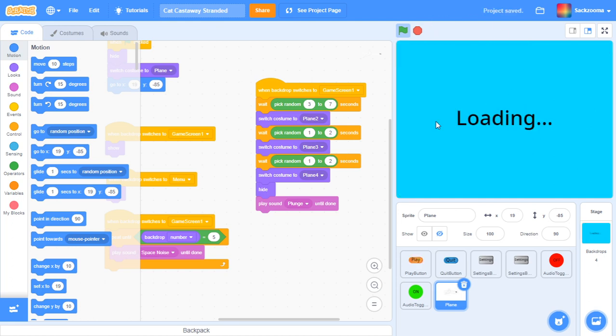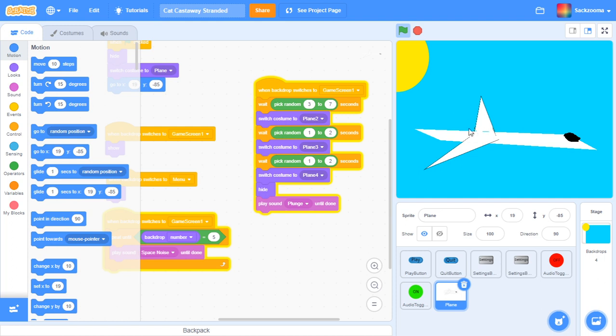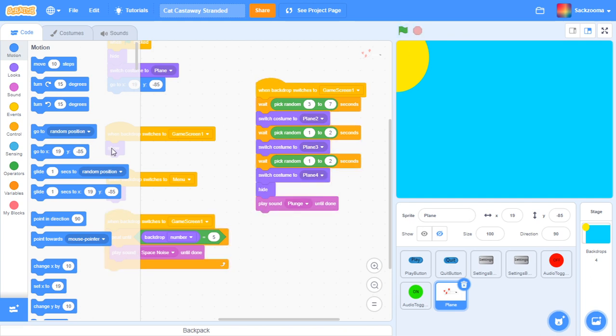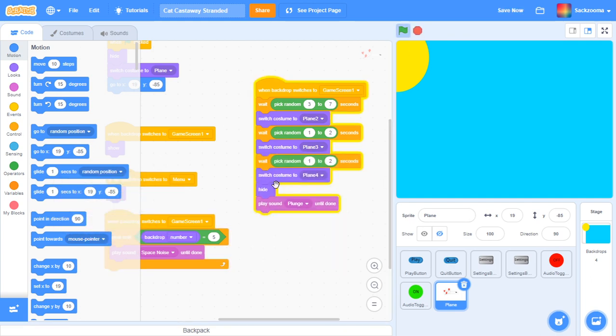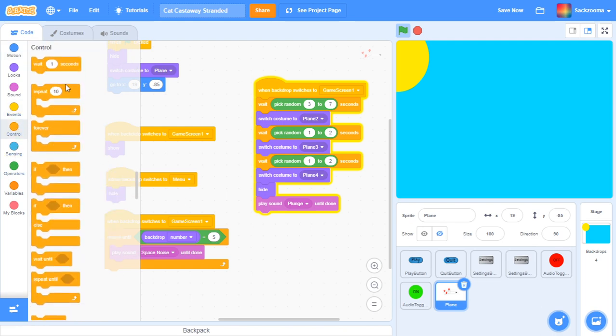And then we want to play. Okay. Oh, the plane is on fire. It's on fire again. Oh, we want it to wait again. I forgot about that. So we want to grab the wait block.